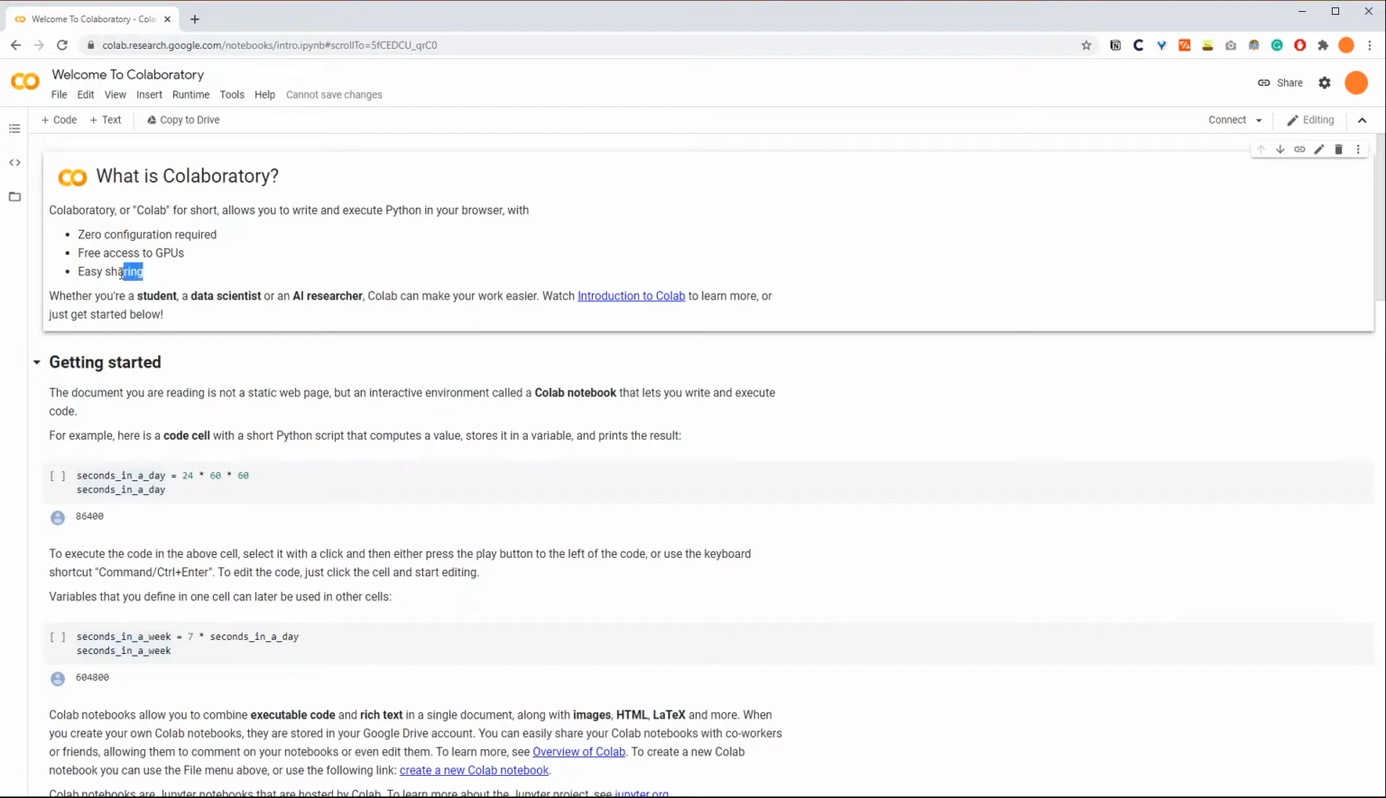Secondly, it's very easy to share. This is very important because we believe in a very collaborative environment. So this will allow you to easily share this entire notebook with your peers, or even us if you want feedback to debug or anything.